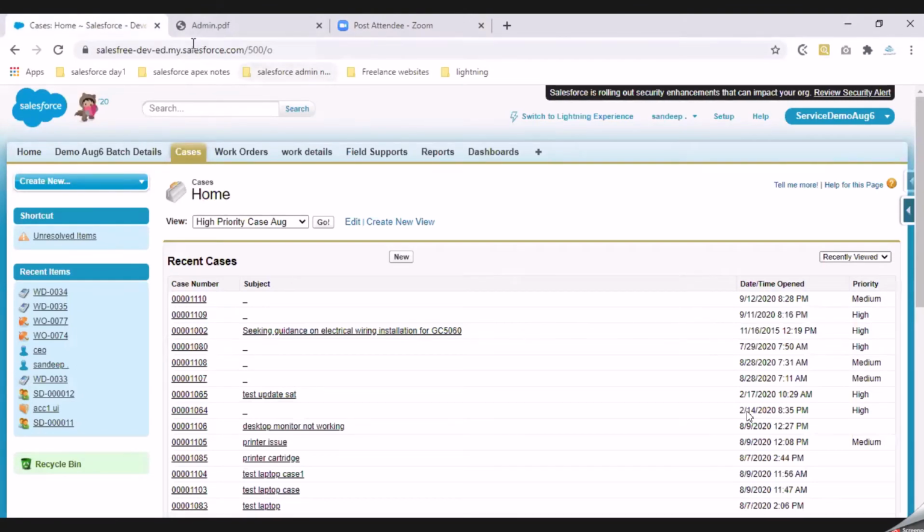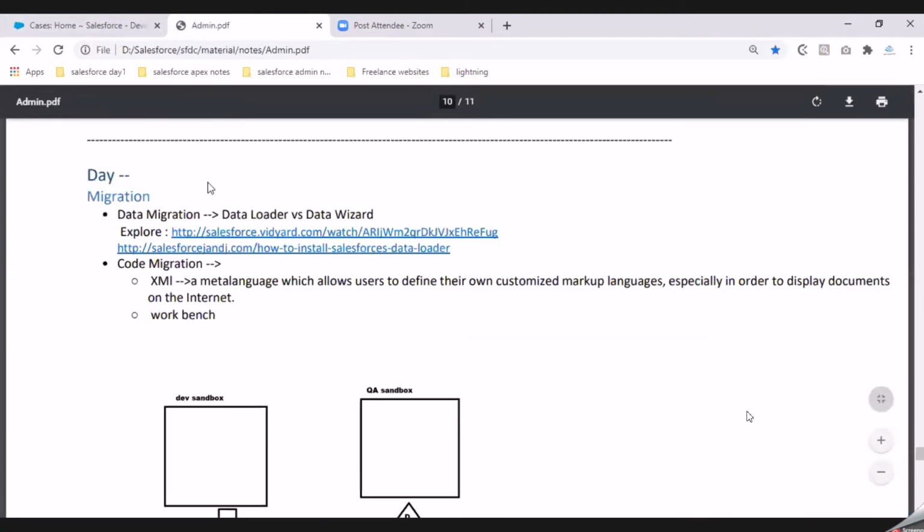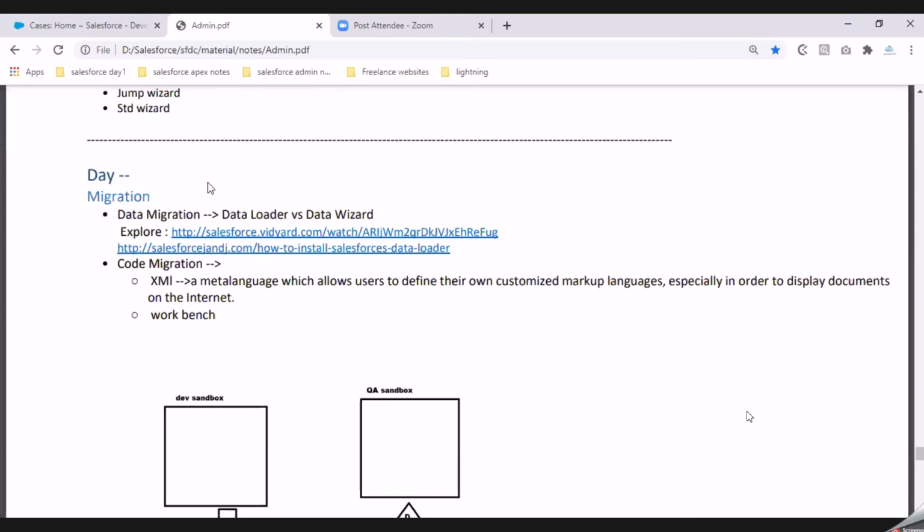In today's class, we are going to look at another concept which is nothing but migration. So if you ask me what exactly this migration is all about, whenever you want to move your data, that is nothing but the data that you have saved as part of your records, or else any configuration or customization as part of our Salesforce design, you can always use migration as your concept.